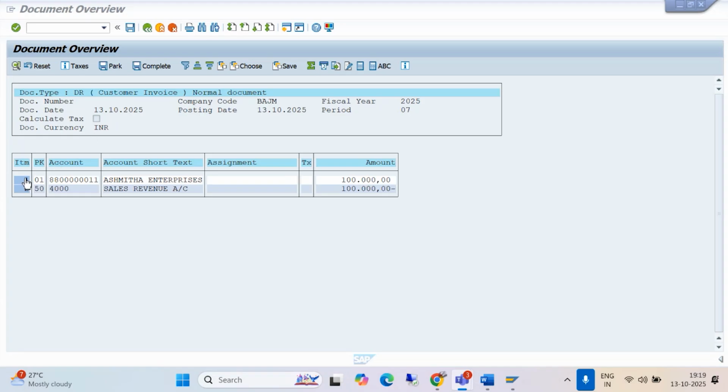So if you see here, line item 1 and line item 2. Ashmita Enterprises is debited because we just raised the invoice. Ashmita Enterprises is debited with the 1 lakh. If you see here, the posting key has been given by the SAP. We have been given the debit only. So 01 is the debit posting key for the customer. Ashmita Enterprises has been debited with the 01 posting key.